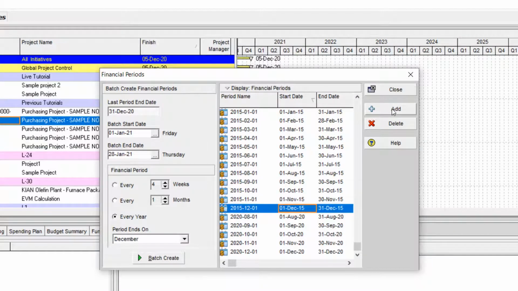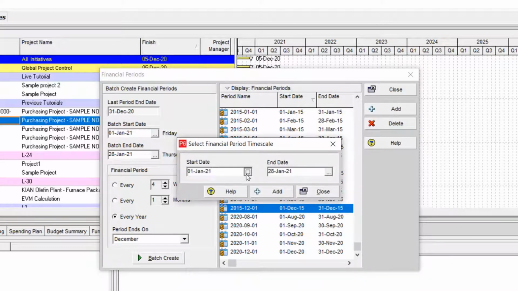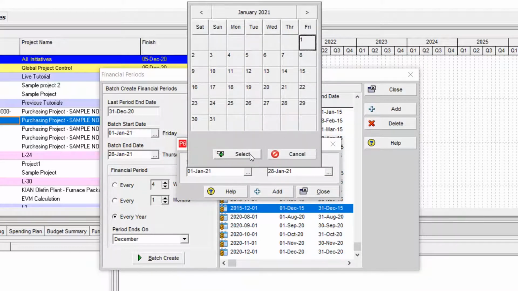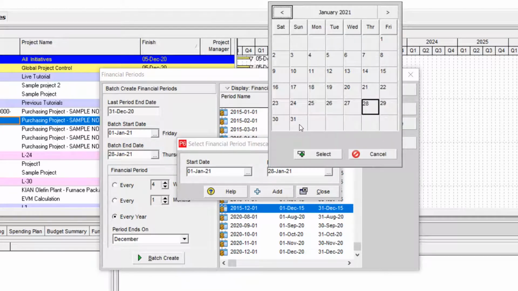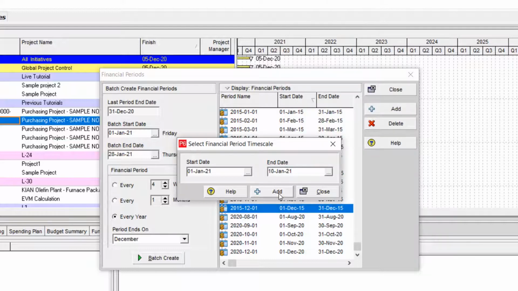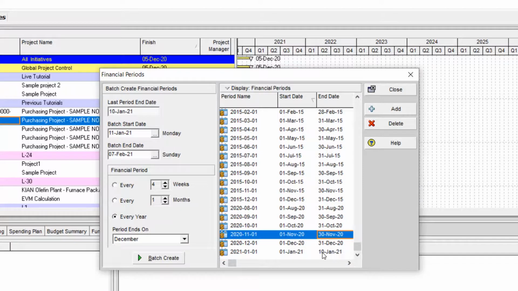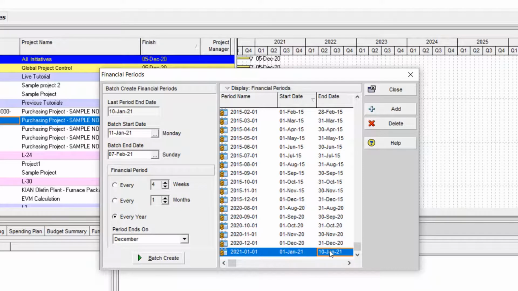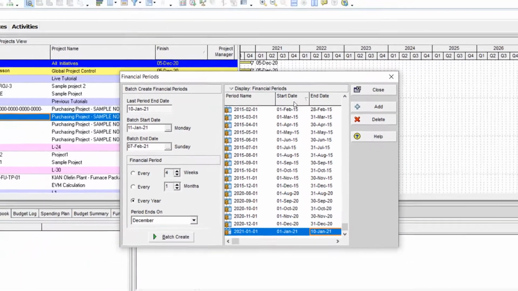Also, you can build the financial period on your own, and you can select the start and select the finish date, each 10 days. The software allows you to build financial periods on your own and customize each period you want. As you see, I built it for 10 days only. That is all about financial period.